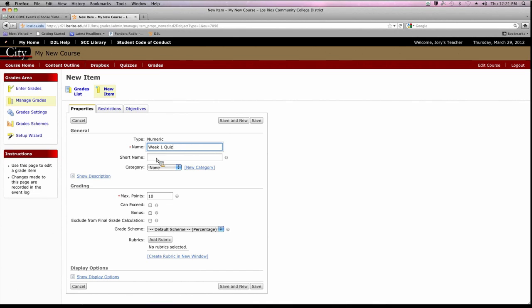Now you may have noticed this next field down here is called short name. Short name is really useful because when you're using your gradebook, remember how I talked about it being a mile wide before if you have really long names for your assignments? Using short names allows you, when you're in the spreadsheet view of your gradebook, to have very narrow columns. So I might call this Q1, for example, as a short name. That's something I'm going to see. The students aren't going to see it.